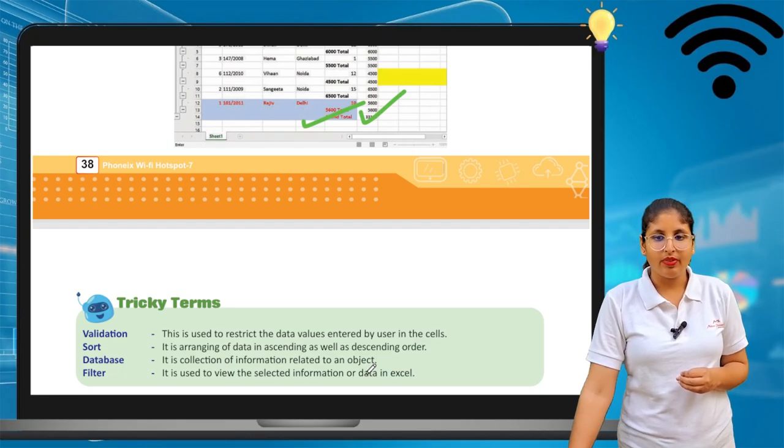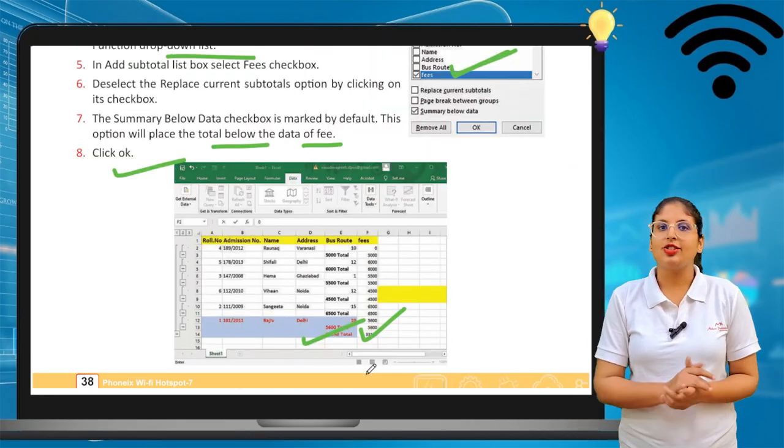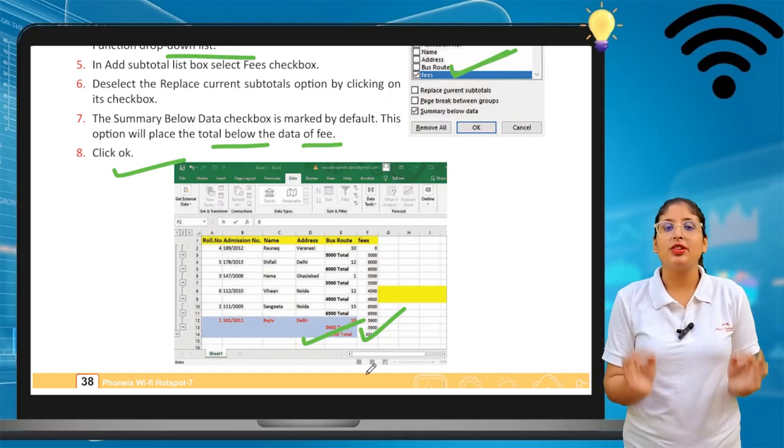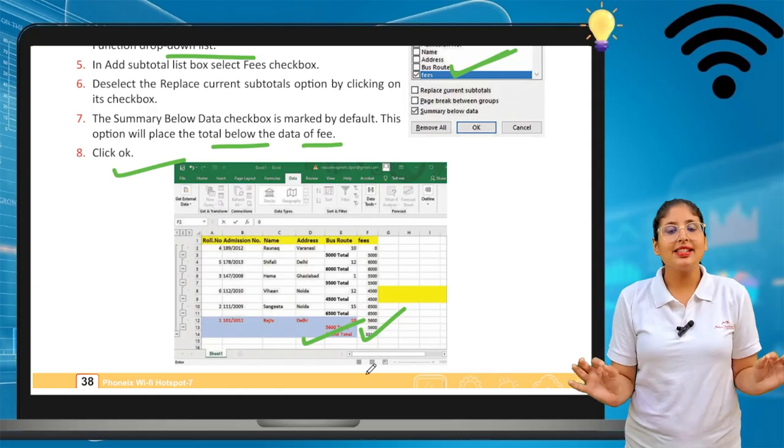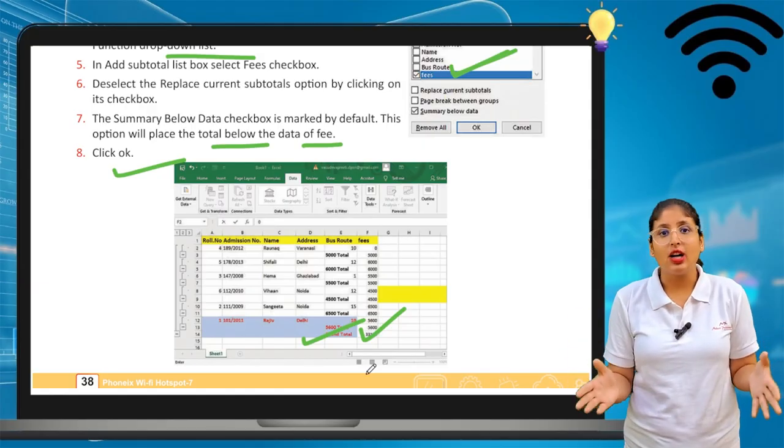Yes, so this is what the chapter is all about. I'm hoping chapter number 3 is totally clear to you. Yes, so try all these things, and if you have any doubt, comment down below.